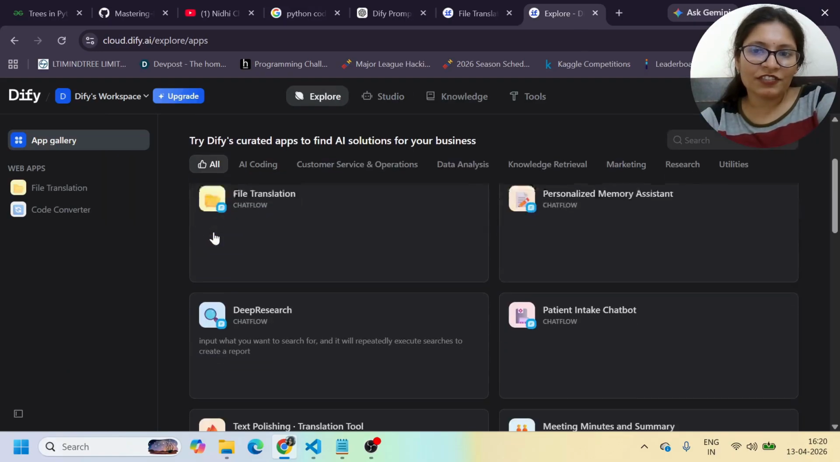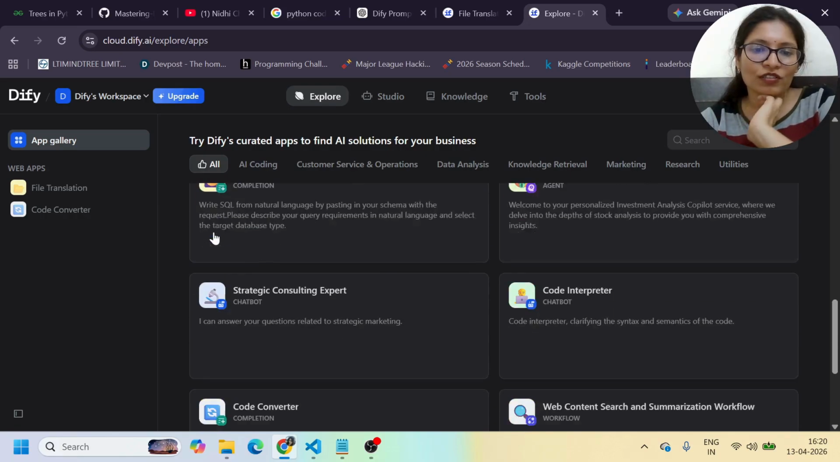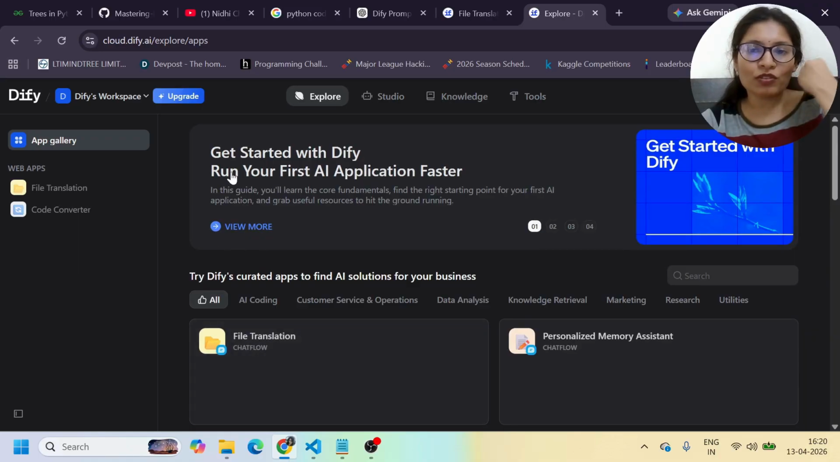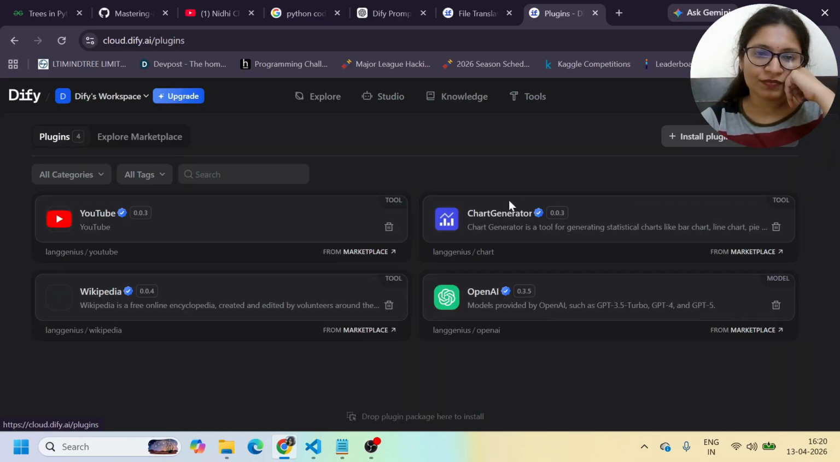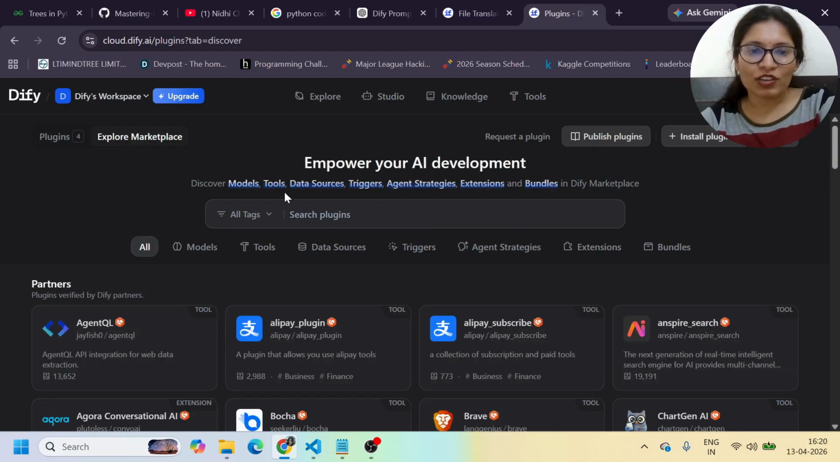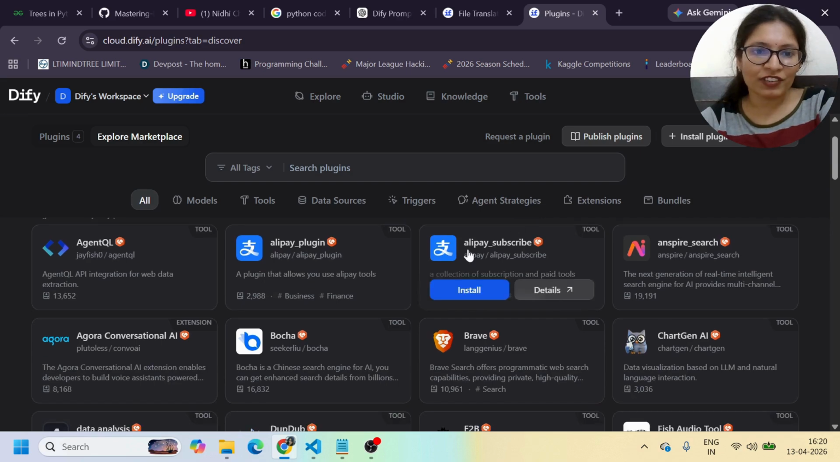So guys, this is the Dify AI. You can create your own AI tools with the help of this, without code or with the help of less code or no code. Okay, and we have different plugins also. These are the plugins: Wikipedia, OpenAI API, Chart Generator. Okay, explore your AI development. Model, tool, data source, trigger, agent, extension. So we have different things. These are the plugins you can install.